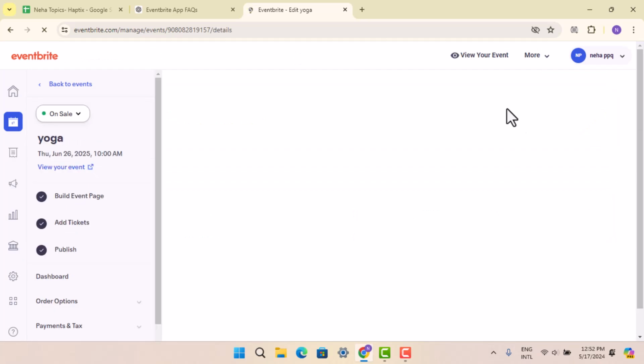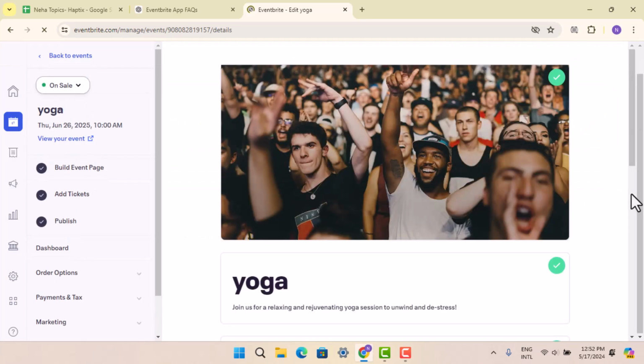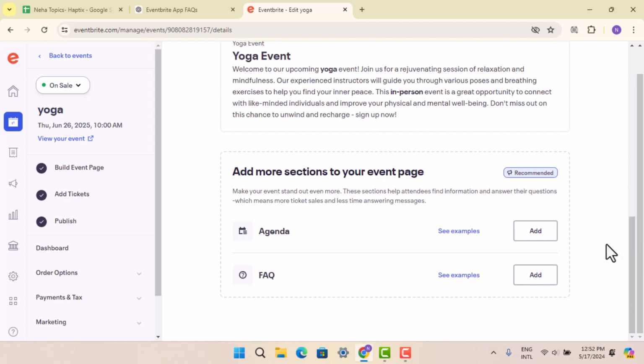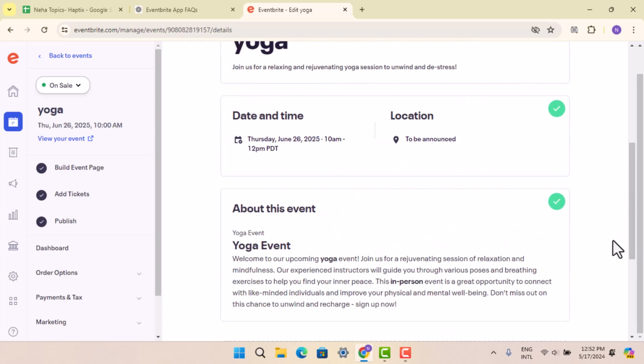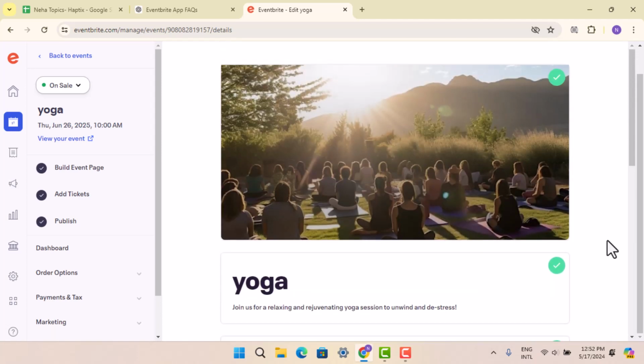After you're done making changes to your event, you can just scroll down right to the bottom and then click on save and changes. So that's basically how you can edit an event on Eventbrite.